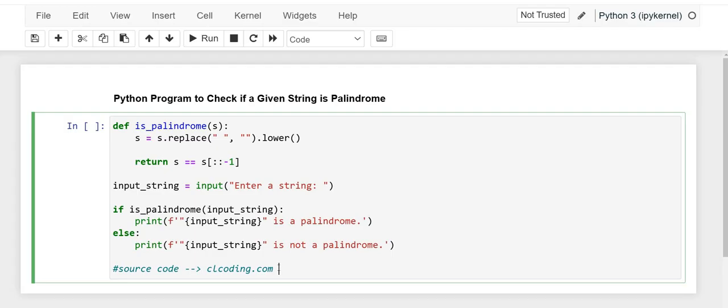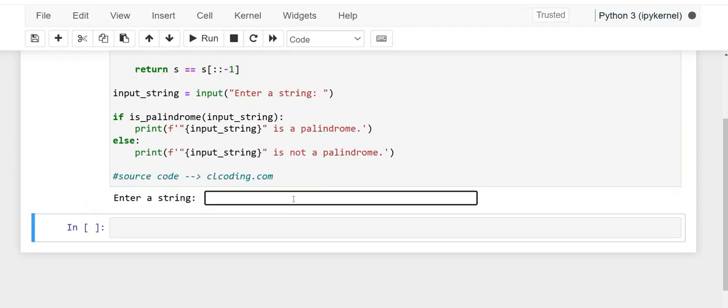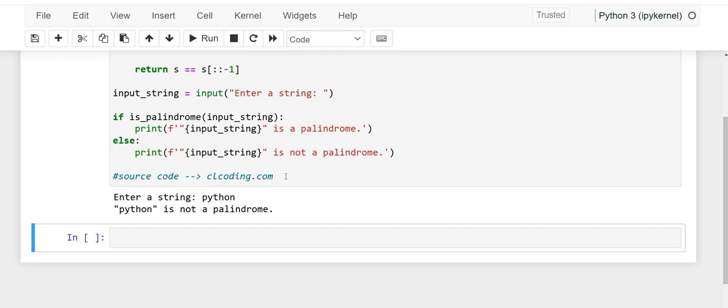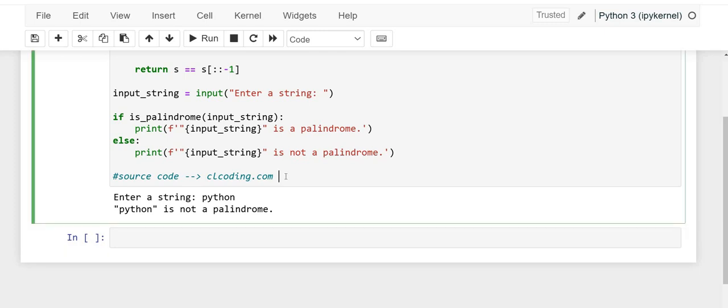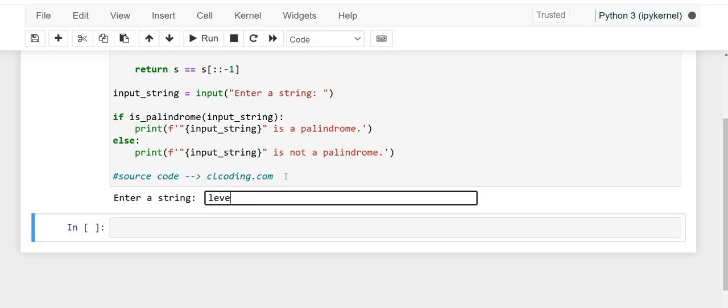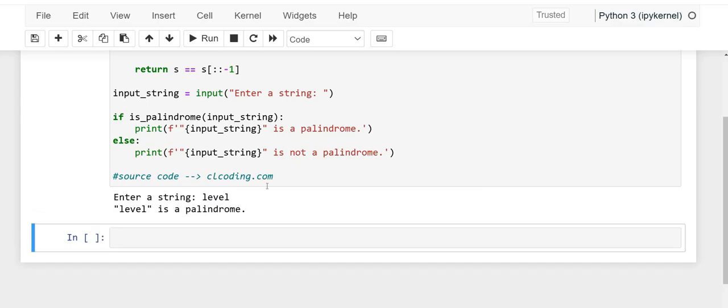So let's check this program. So I'm entering a string. Hence, this string is not a palindrome. So we can check once again, as I'll check for level. Hence, level is a palindrome.